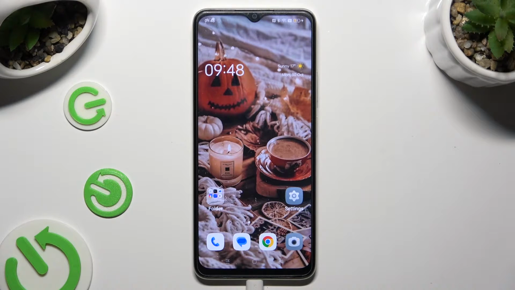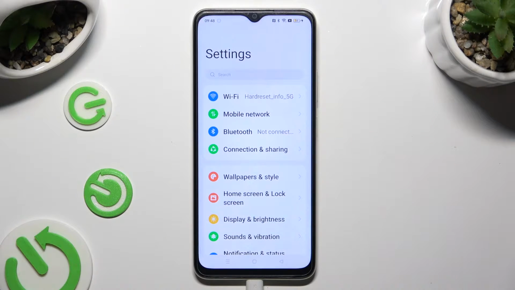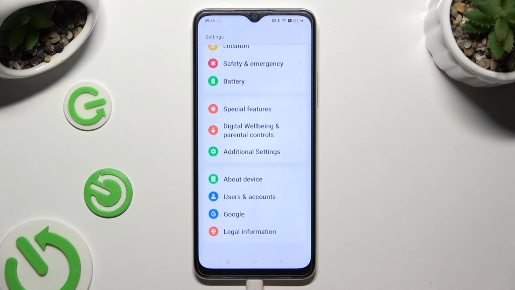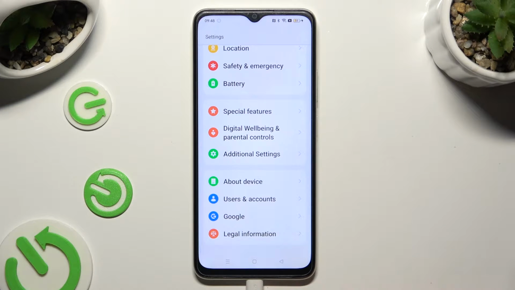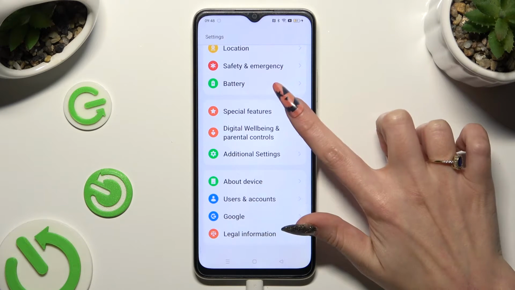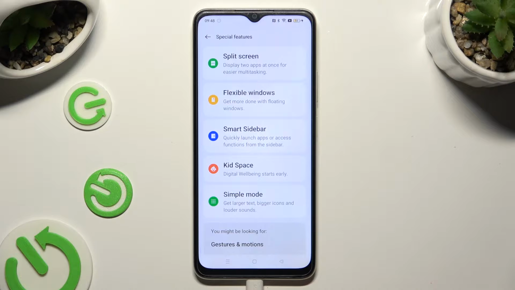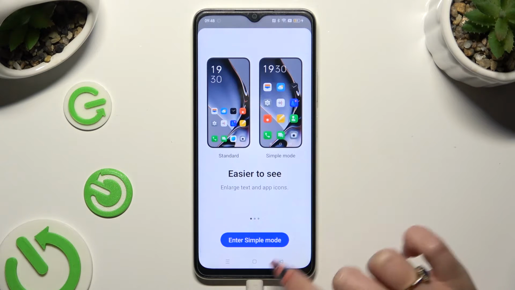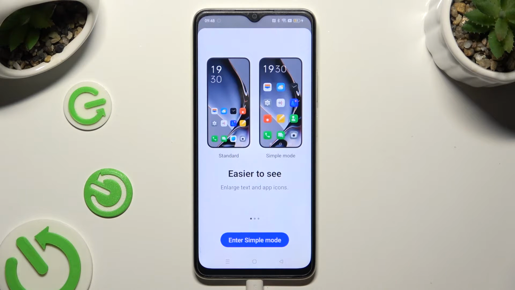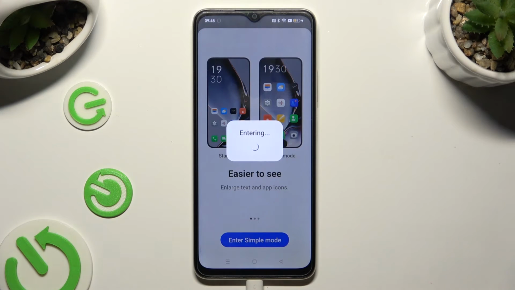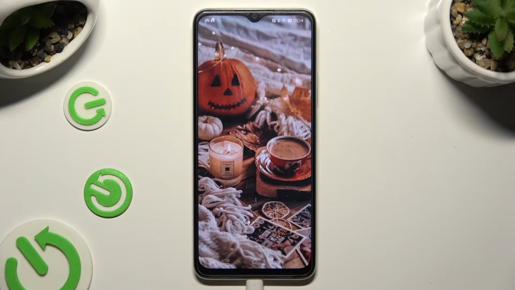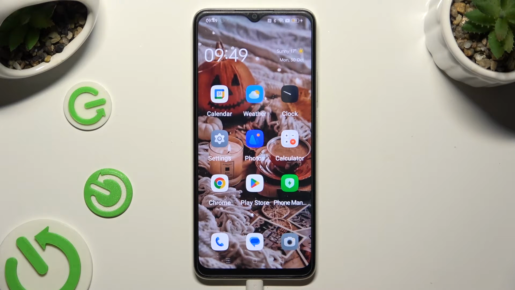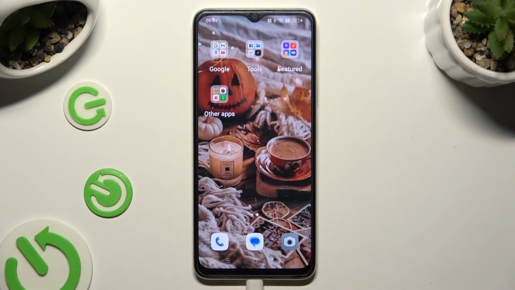You need to start by going into Devices Settings and scrolling all the way down to access special features. Then click on Simple Mode at the bottom and tap on Enter Simple Mode to activate it. As you can see, after a couple of seconds, Easy Mode is on.